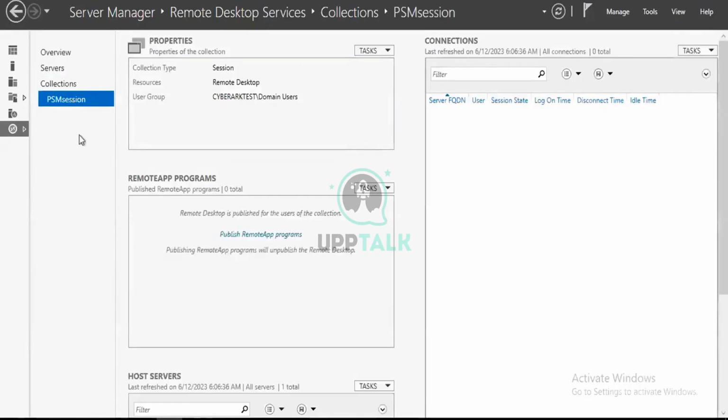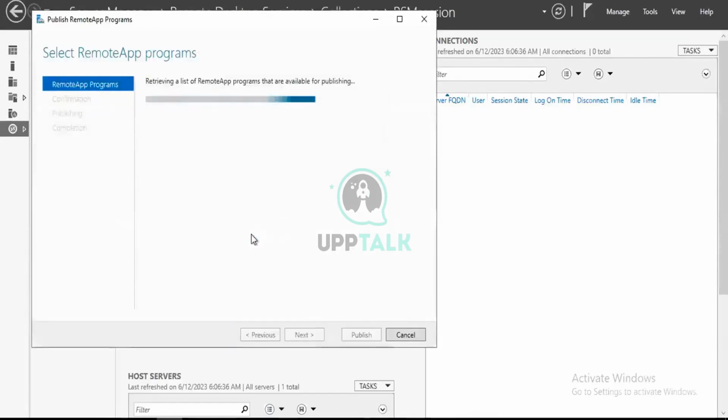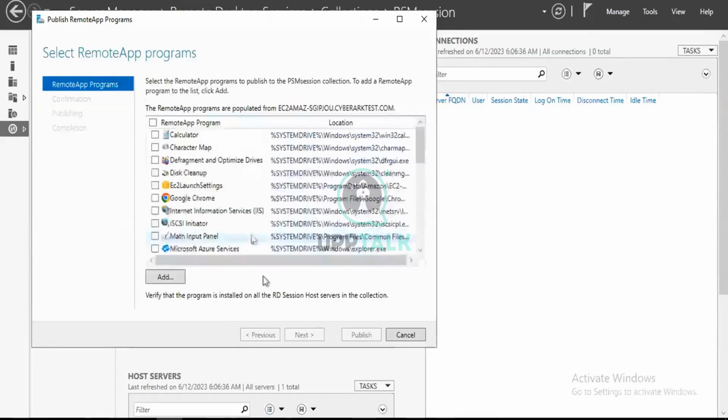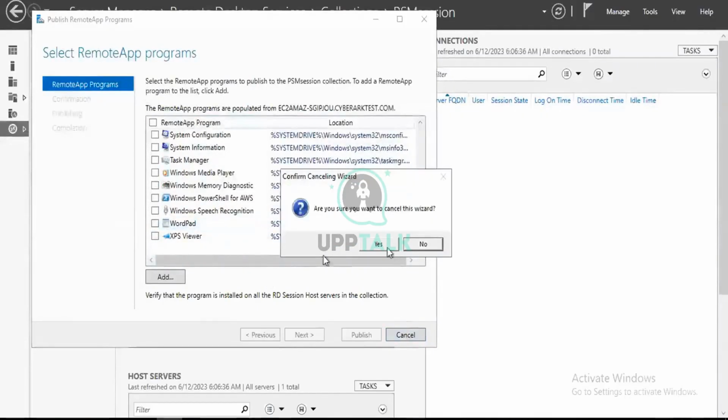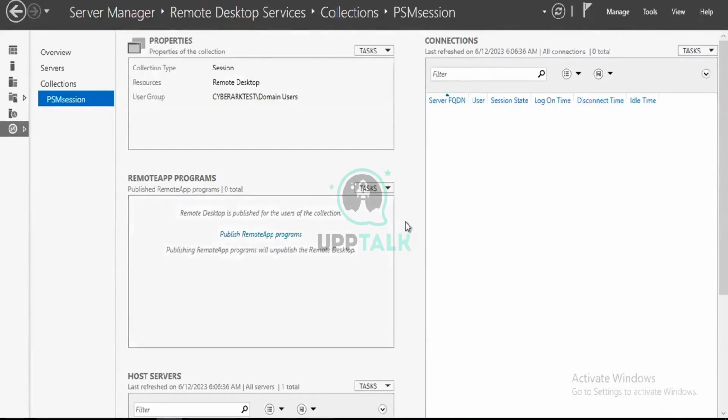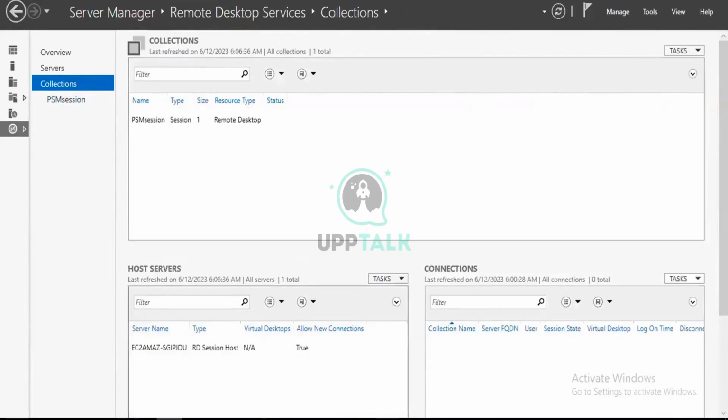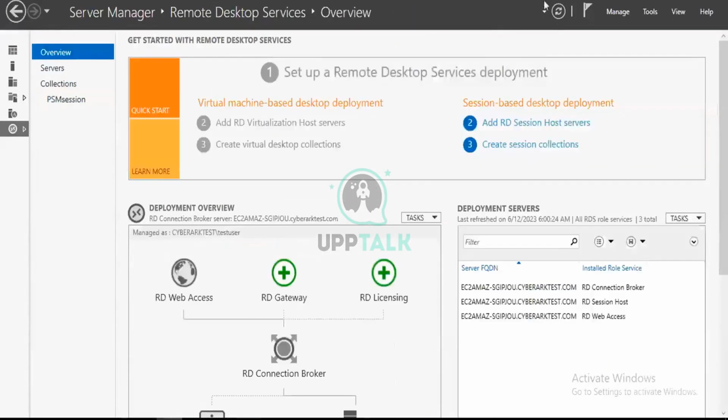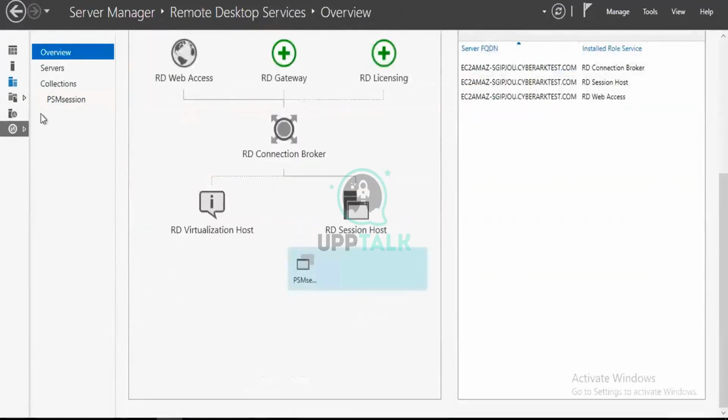Now we can see here. This is one. I will take the list of remote app programs that are available. I'm going to start the installation. The lab is not allowing it. I think some issues are coming with the lab.